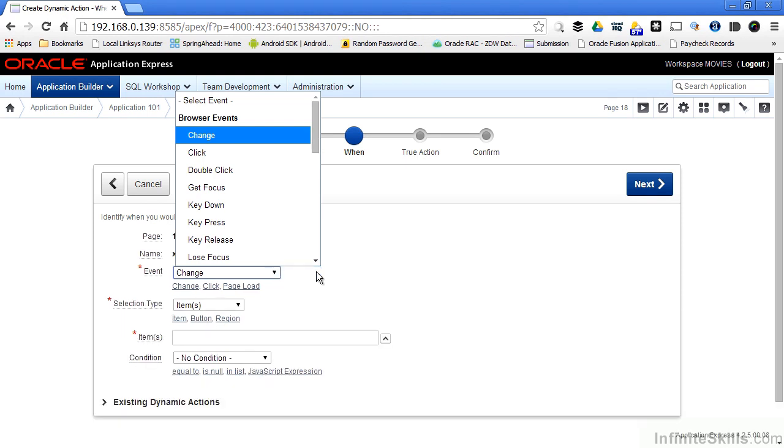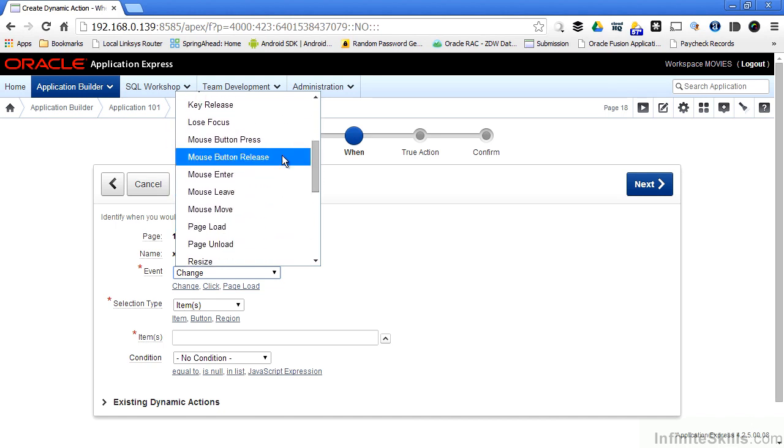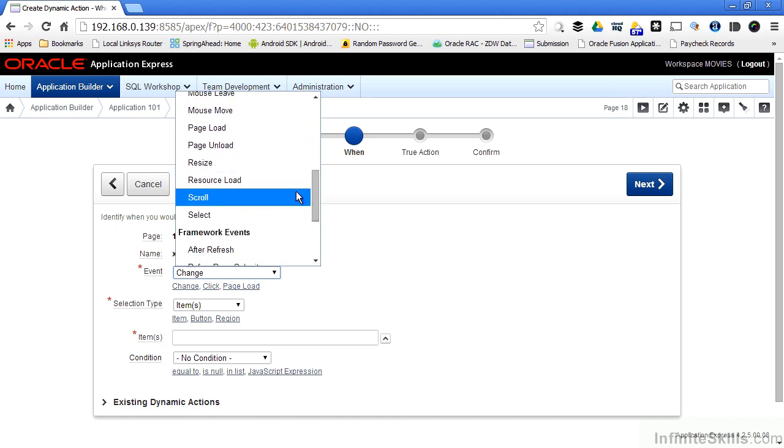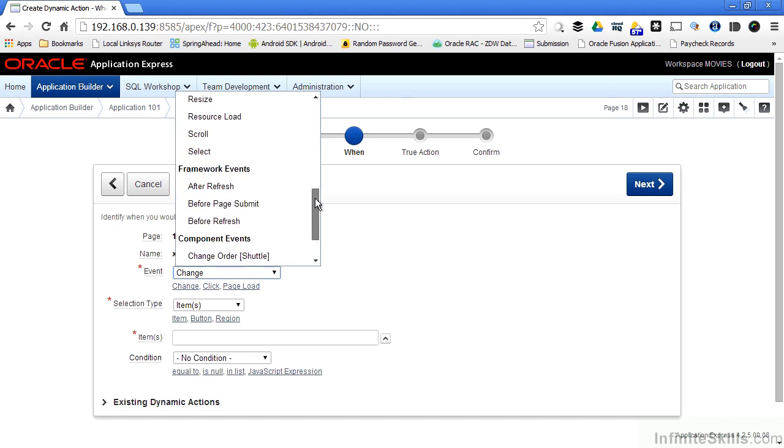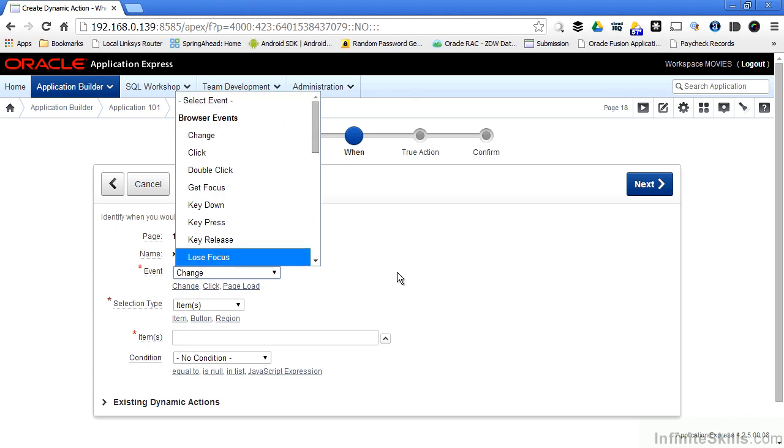As you can see, there's a lot of different events that can happen in the browser that you can trigger via a dynamic action. When something's changed, clicked, double-clicked, gets focus, different types of key presses, different mouse events, when the page is loaded or unloaded, resized, when scrolling or selections occur, after a refresh, before a page submit, before a refresh. There's a lot of different things that you can trap for inside of a dynamic action.